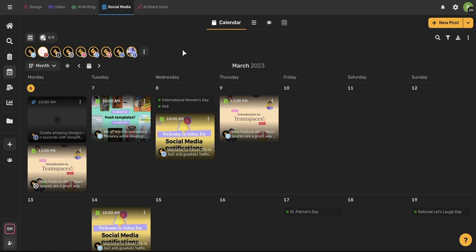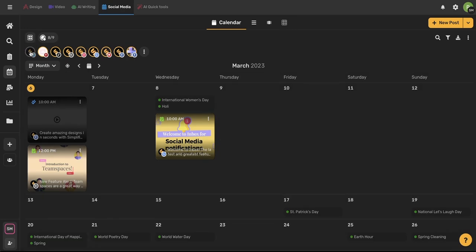Now let's talk about the calendar itself. You can view all of your posts either in calendar format, in list, feed, or grid format. Whatever you like, the content will always be the same. The posts shown in the calendar reflect the highlighted icons here. So if you unhighlight an icon, that means the content from that social media account will no longer appear.